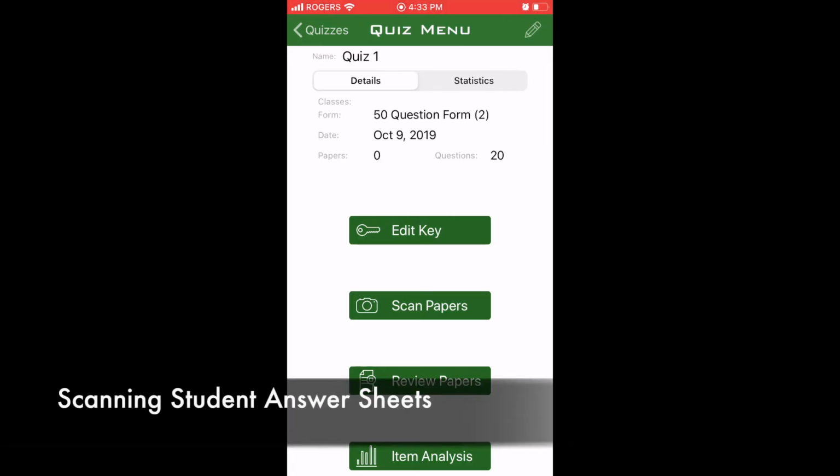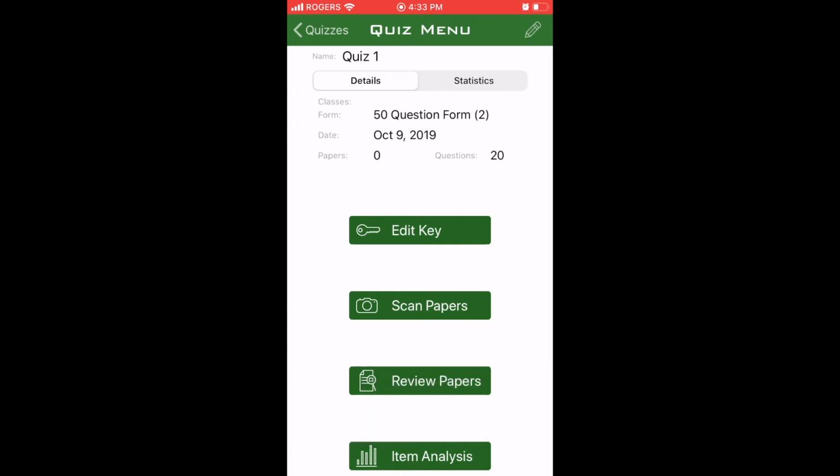Students have now completed their quiz. I'm going to click on Scan Papers. It looks like this to scan that quiz and how the data is tracked. A great feature is that it actually takes a picture of the quiz so you can go back if any discrepancies arise.